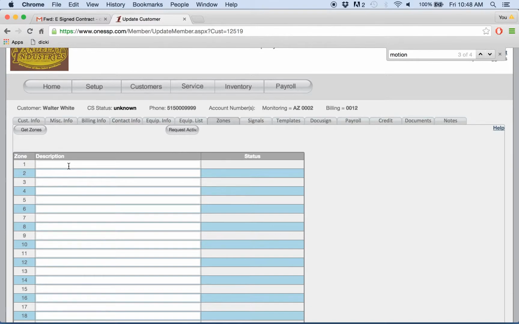So I can just go ahead and type in my zone list. Or if I've activated the alarm.com account through One Stop Portal and it's saved the alarm.com customer ID, I can just click get zones and watch what happens. There you go. As you can see, I clicked get zones and it went and connected to the control panel, got the zone list, and just populated it in for me, saving me a lot of data entry.